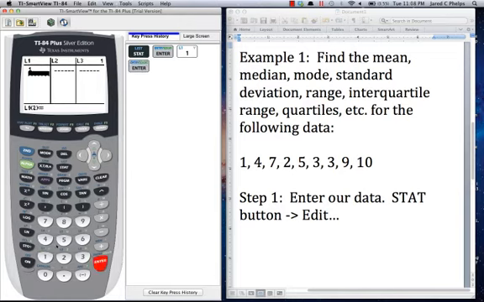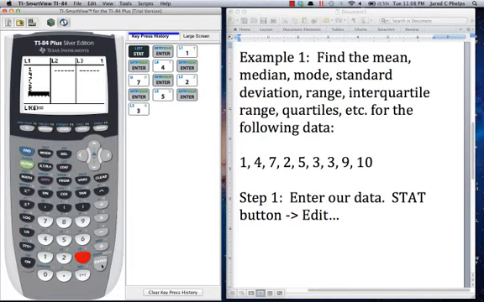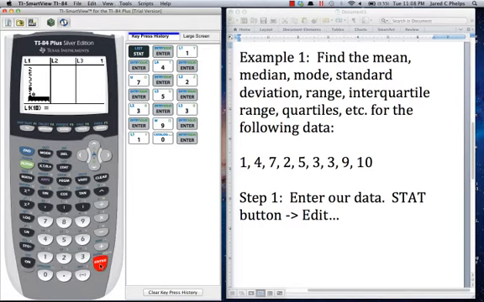You've got 1, 4, 7, 2... this is the part where you can fast forward the video because you don't need to listen to me read numbers. And we get all this data put in. Fantastic, we've got it all there.